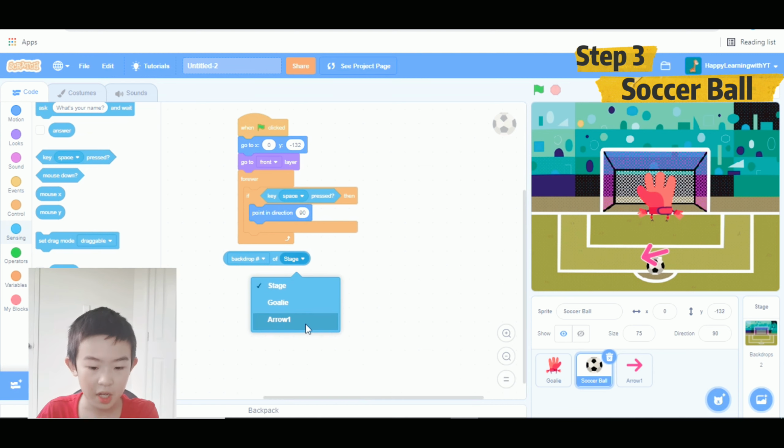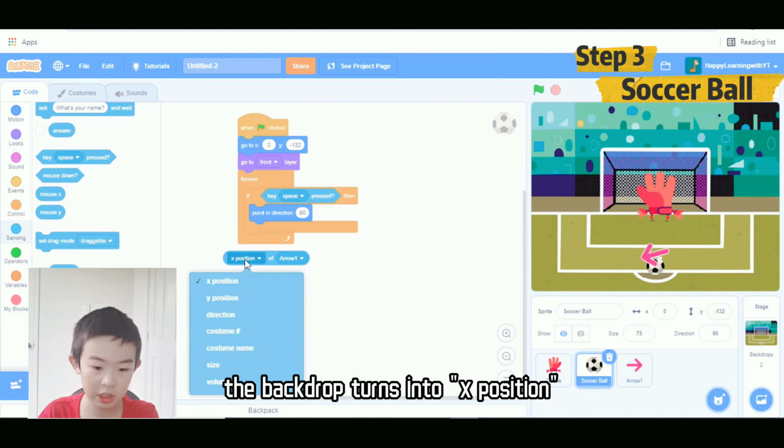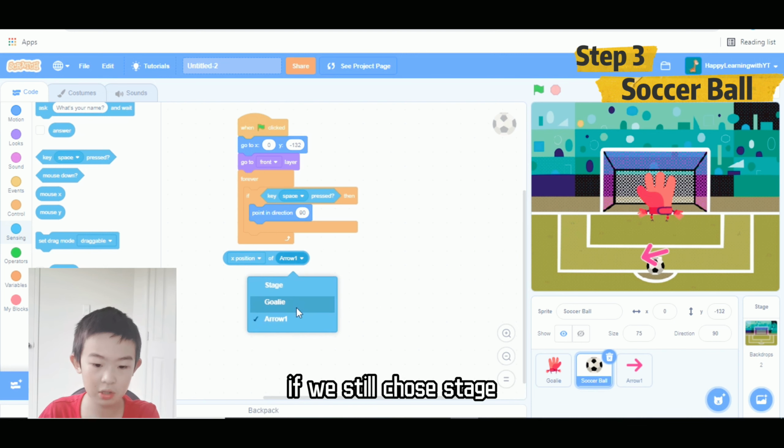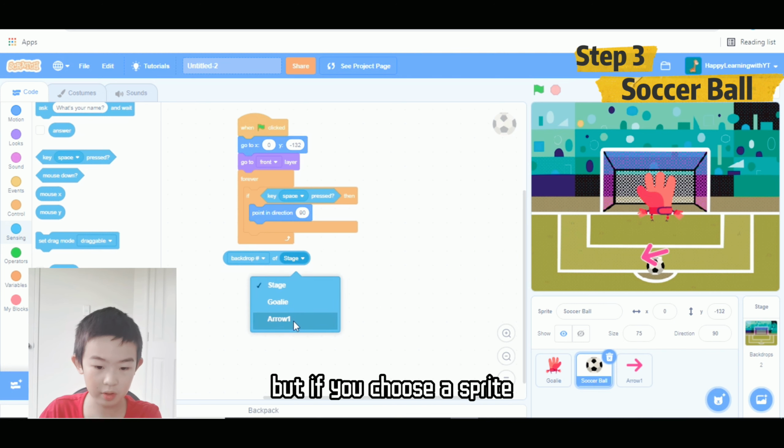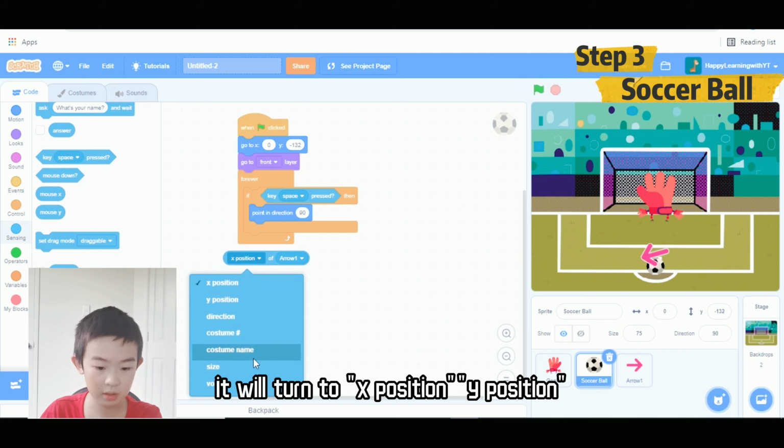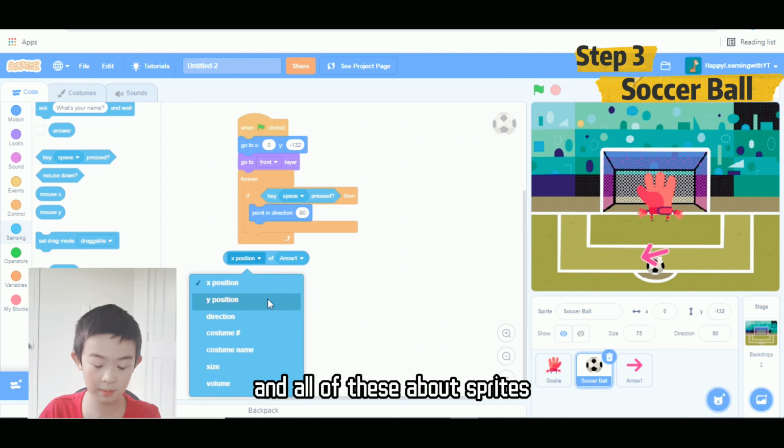And you can see that when we click arrow 1, the backdrop turns into X position because we chose a sprite. If we still chose stage, it will turn to backdrop and stuff about backdrop. But if we choose a sprite, it will turn to X position, Y position, and all of these about sprites. And this time we're going to choose the direction. I want to go to the direction of arrow 1, which is just mainly this arrow. Yeah. Okay, and then we want him to move 10 steps.